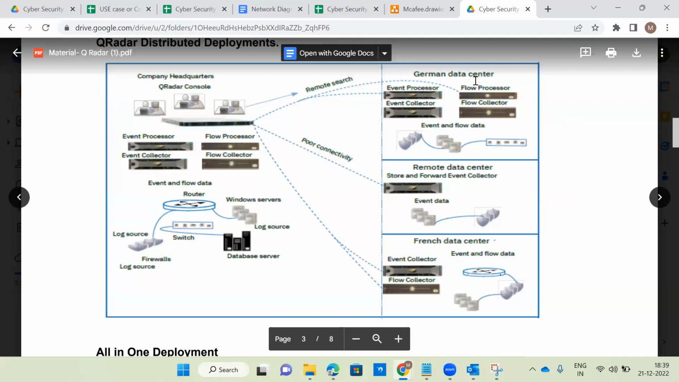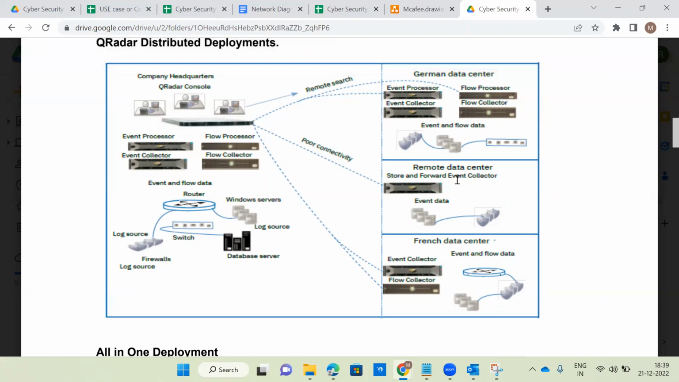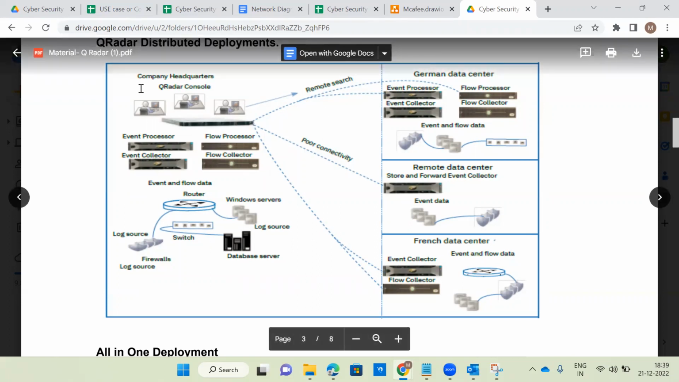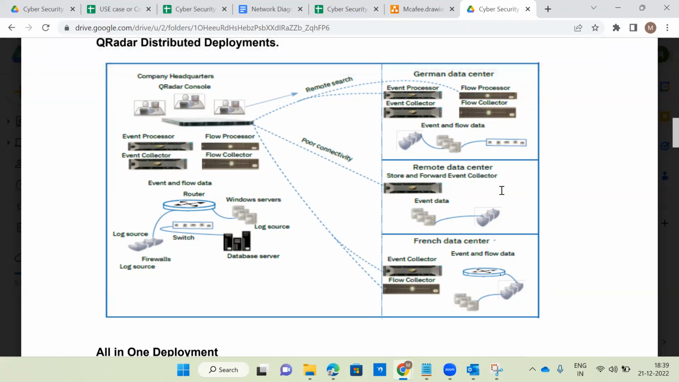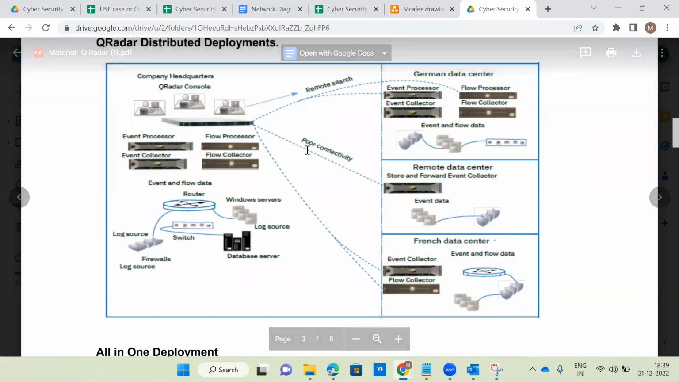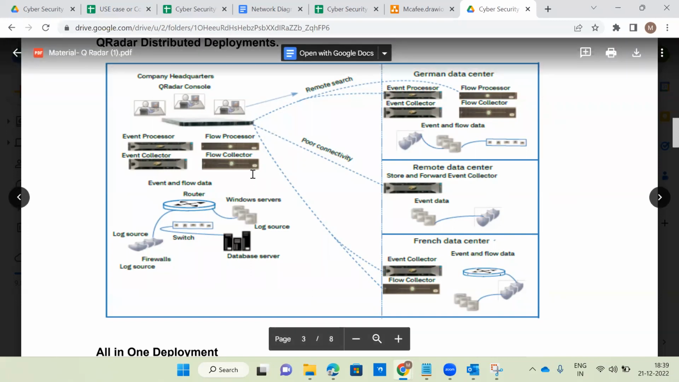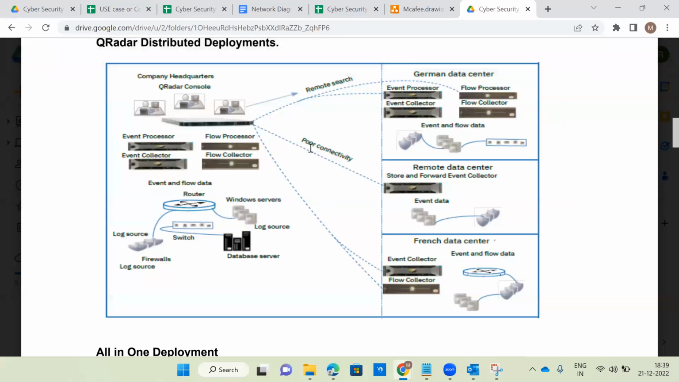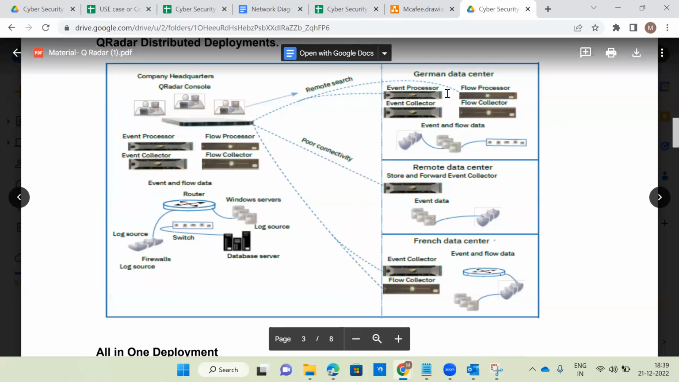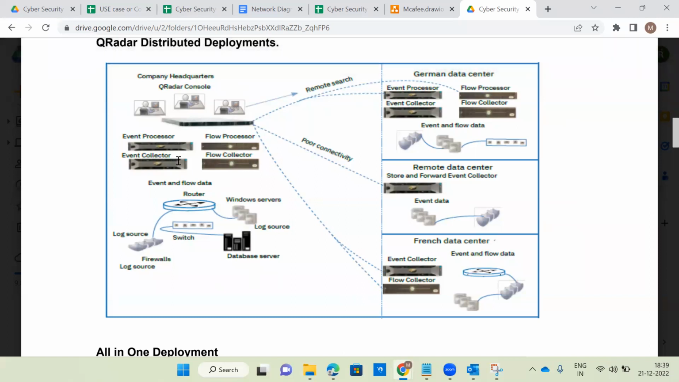One is German, nothing but Germany. The second one, remote, they have given. Take this one as Sweden, and the remote data center you can take as Spain. So this one is Spain data center, and this is France data center. All these are part of the European continent, European countries. So the Sweden headquarters wants to monitor even other countries' event logs as well as flow data.